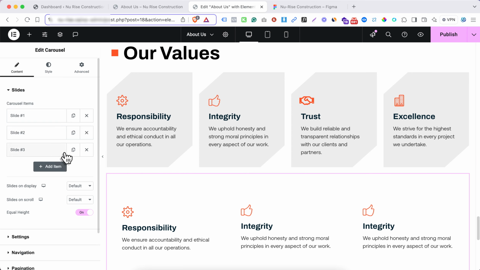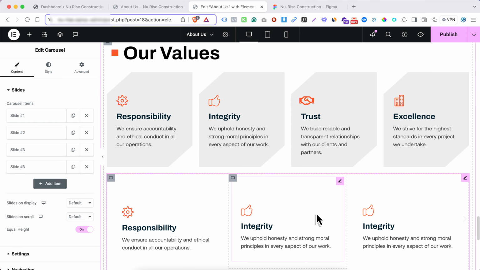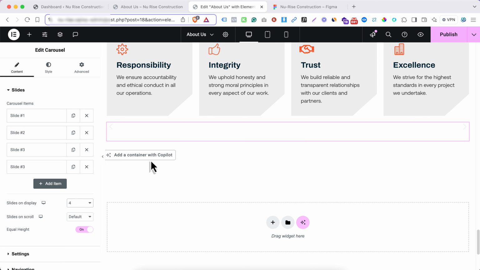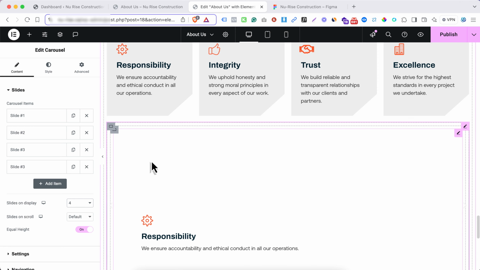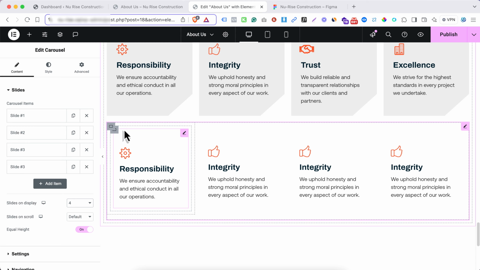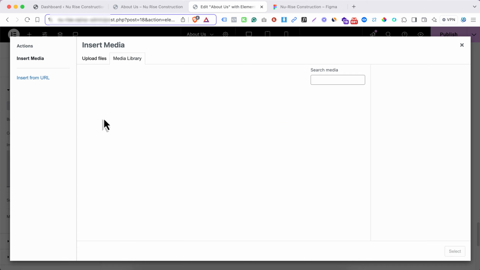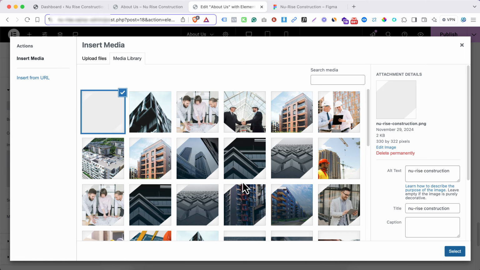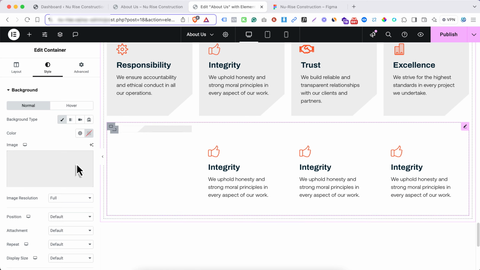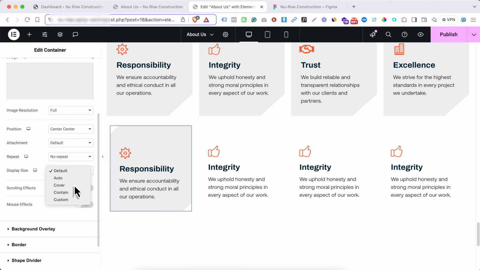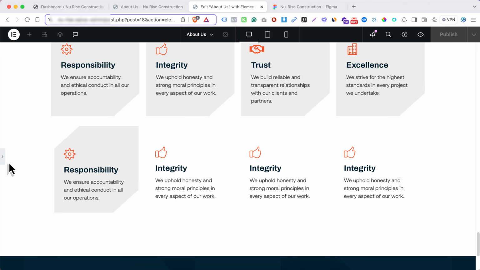Okay, actually we have 4 values, that's why I added 4 slide. So in our mobile it's showing only 4 slide, that's why I added the 4. Okay, now let's add a background image, this shape. So the background position will be center and repeat, no repeat, and displays cover. Okay, perfect. Now it looks good.